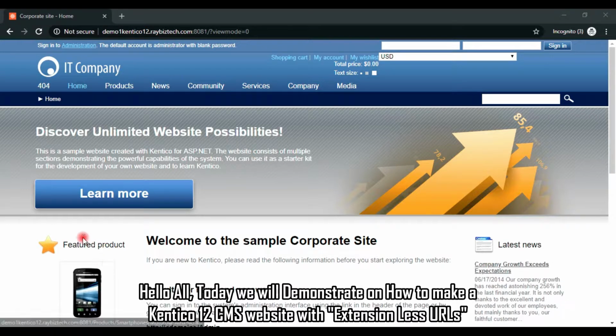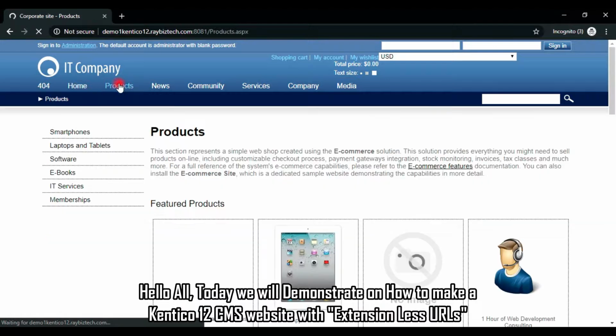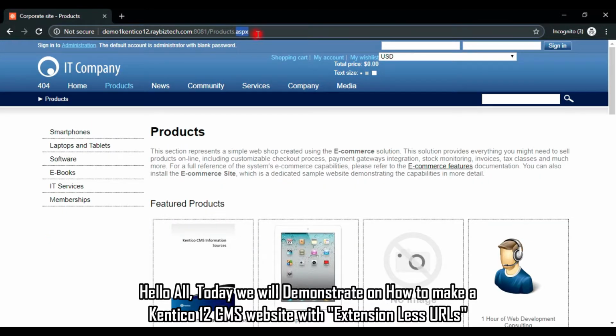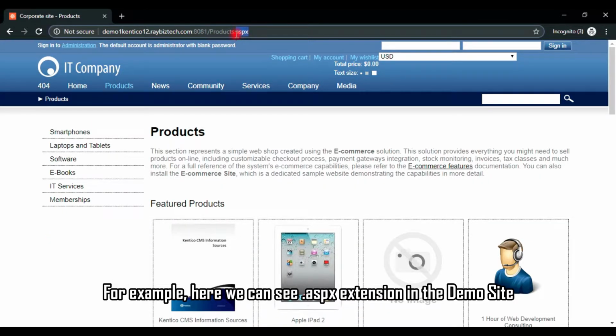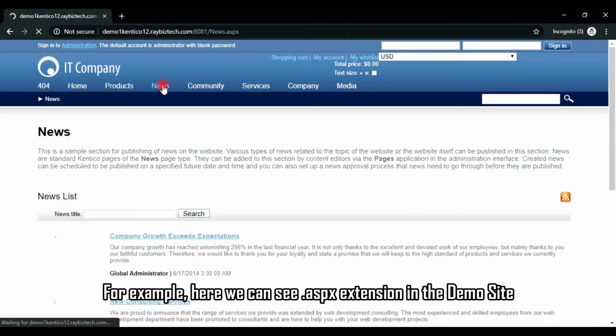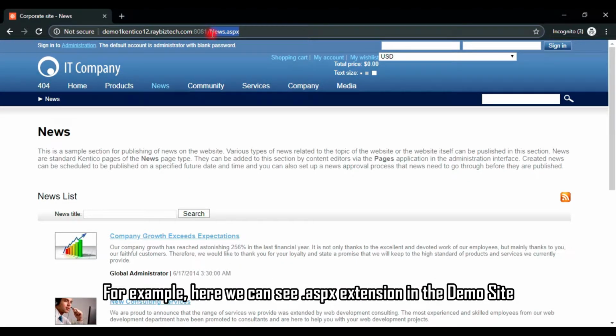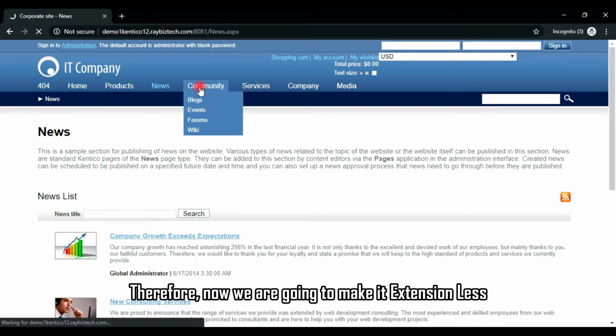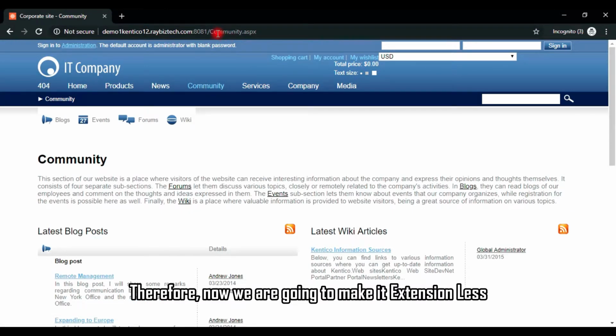Hello all, today we will demonstrate how to make a Kentico 12 CMS website with extension-less URLs. For example, here you can see an ASPX extension in the demo site. Therefore, now we are going to make it extension-less.